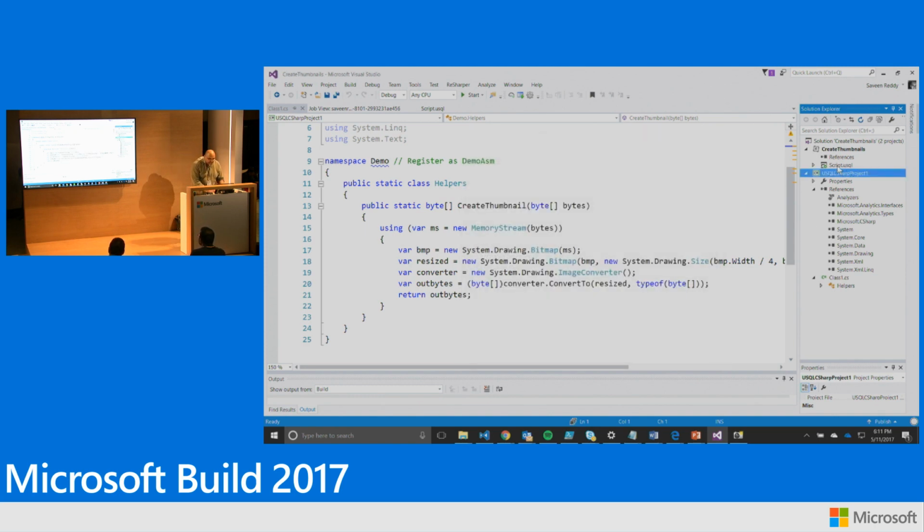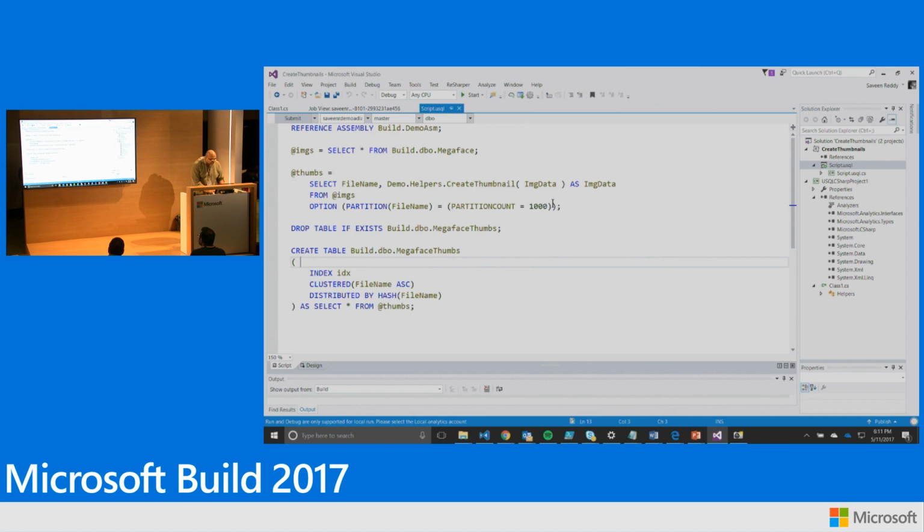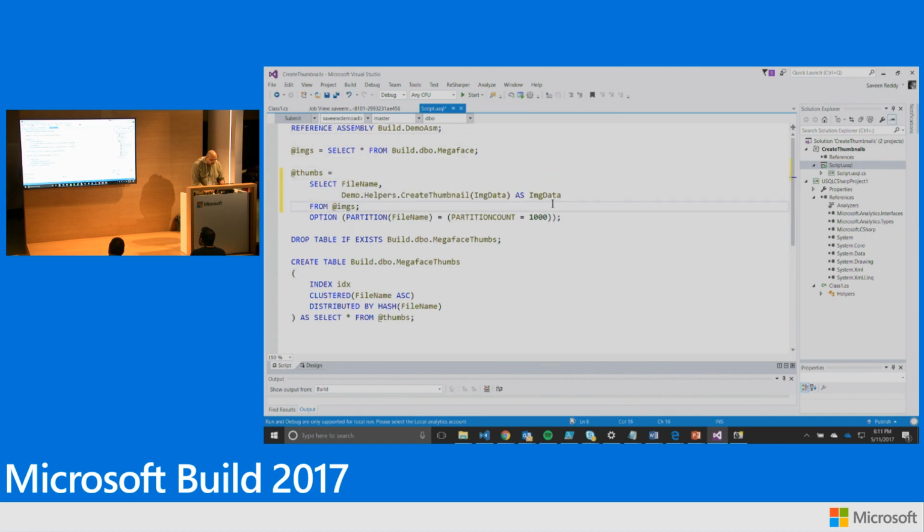Now what does the code look like? I showed it to you in the slide, and let me just do one thing here. Comment this out for a second. We'll explain this a bit. I load the code here with reference assembly, so now my U-SQL code has access to that. I select star from the million images in that database, okay?